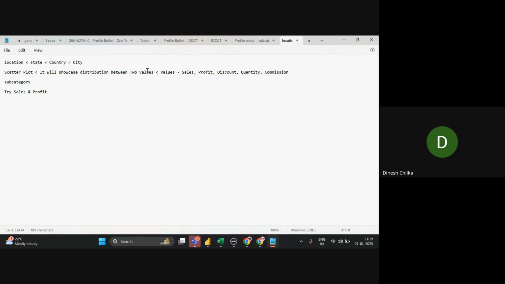What are the two values? The values may be the sales, the profit, the discount, the quantity, or the commission. This is nothing but a distribution where you can use the two values to showcase the difference, to categorize that this one is good, this one is top and this one is lowest. You can distribute the values with two values, the sales and profit, discount, quantity, commission, anything. But that distribution is done with the scatter plot.